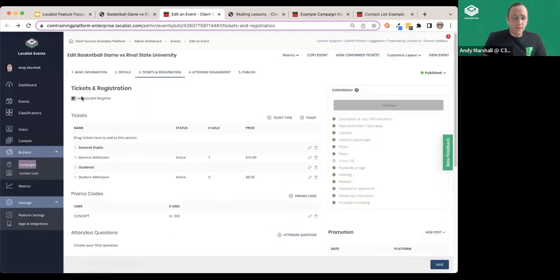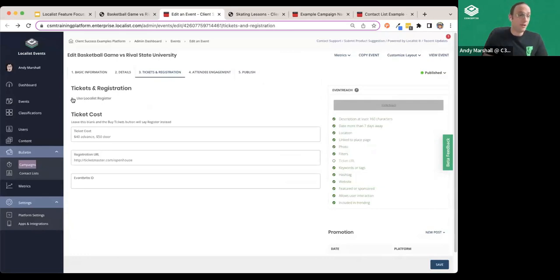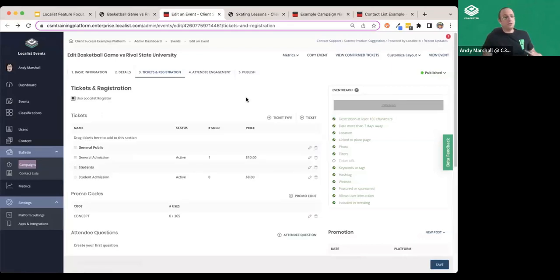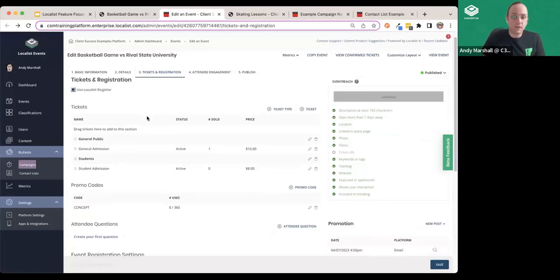Now, a big one here is this use Localist register button. If this is unchecked, you're going to see you have a lot fewer options. You have the ability to add an external link to registration or ticket purchasing, a cost. And then if you are linking with Eventbrite, you can add your Eventbrite ID to complete that particular integration. However, you're going to want to make sure that is checked so you can actually use the Localist platform.